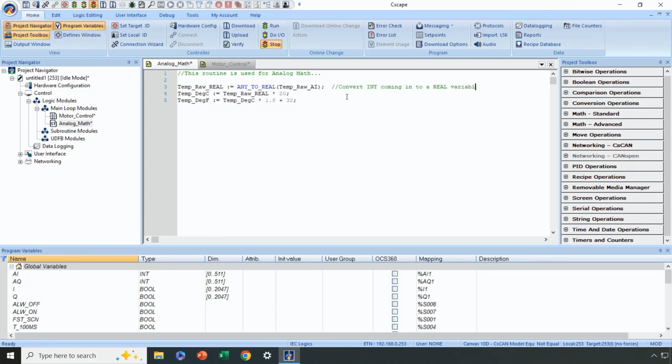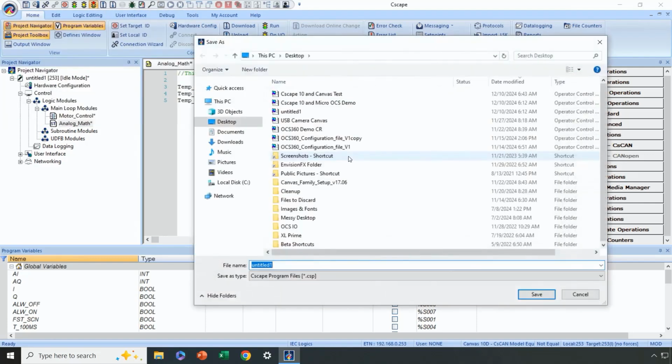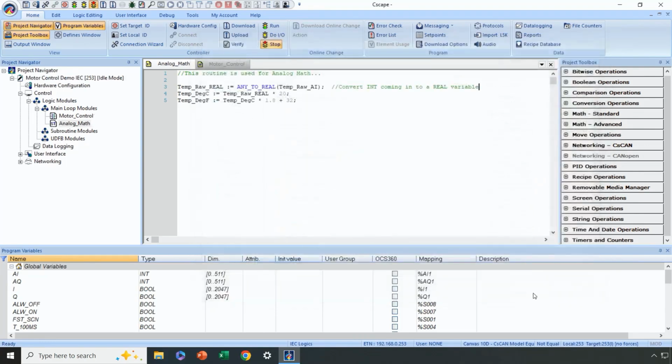We will quickly learn how we can save our program in Cscape 10. By default, our program has an untitled name, such as Untitled 1, Untitled 2, and so on. To give our program a name, we need to save our program, which we can do by selecting the Cscape icon in the top left-hand corner and selecting Save. We could have also selected Save As here. Once we select Save, as we have an untitled program, it will prompt us to name our program, which we will call Motor Control Demo IEC, and select Save. So now we have saved and renamed our program.